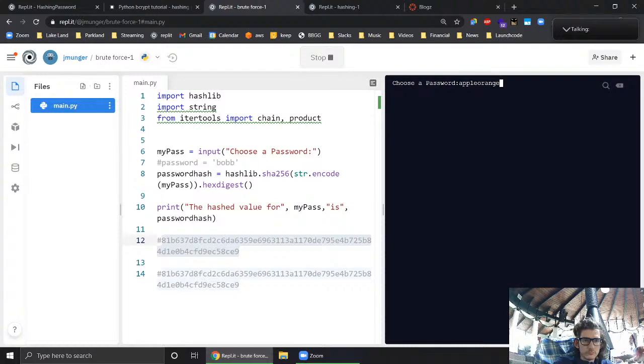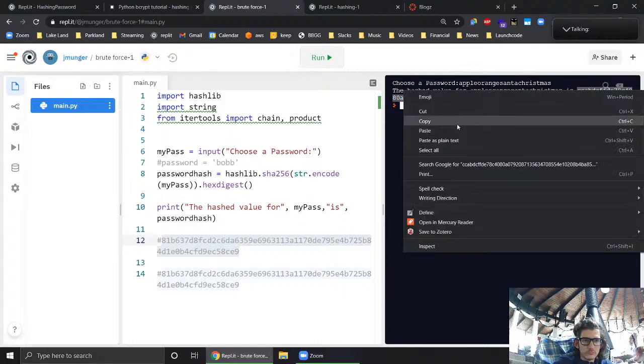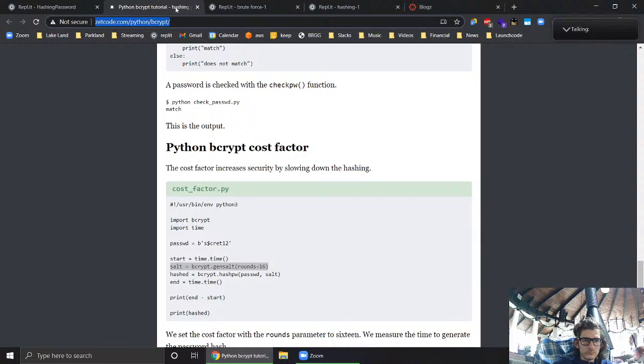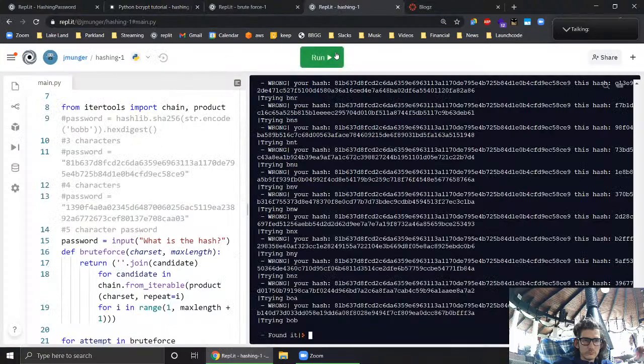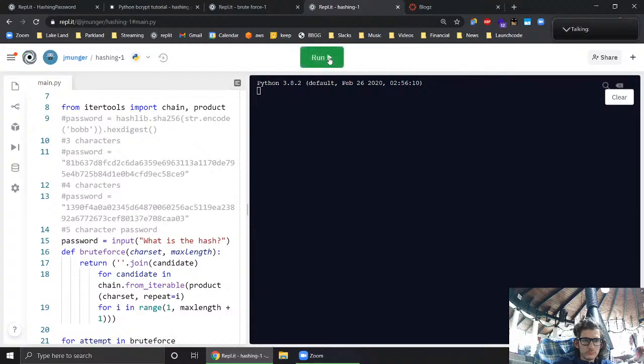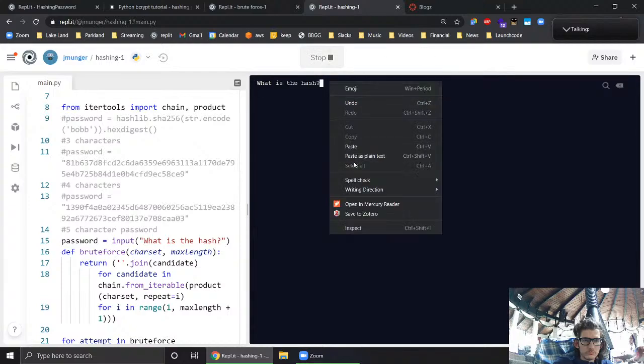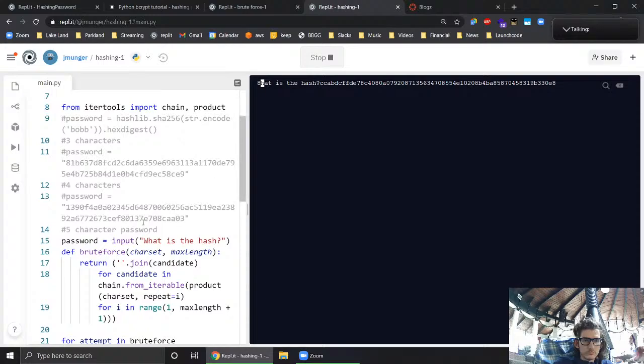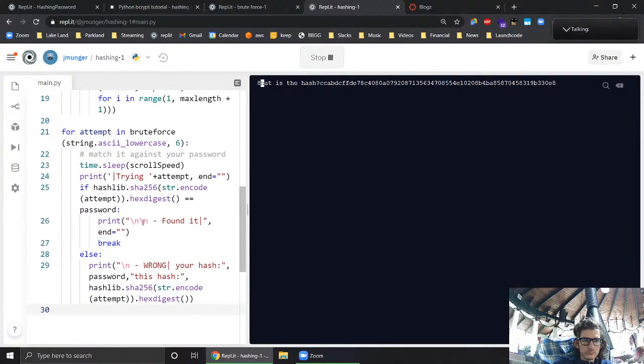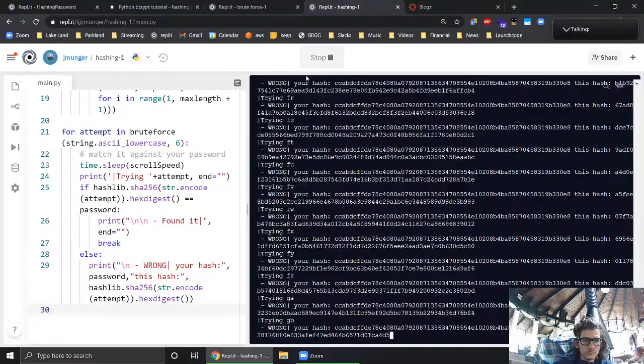All right, so what do we have for that other one? Apple, orange, Santa, Christmas. All right, here's the hash for that. We go over to the brute forcer. Let's clear the console. Now we run it, put in the hash, and for the sake of time, we'll just let it run and see what happens.